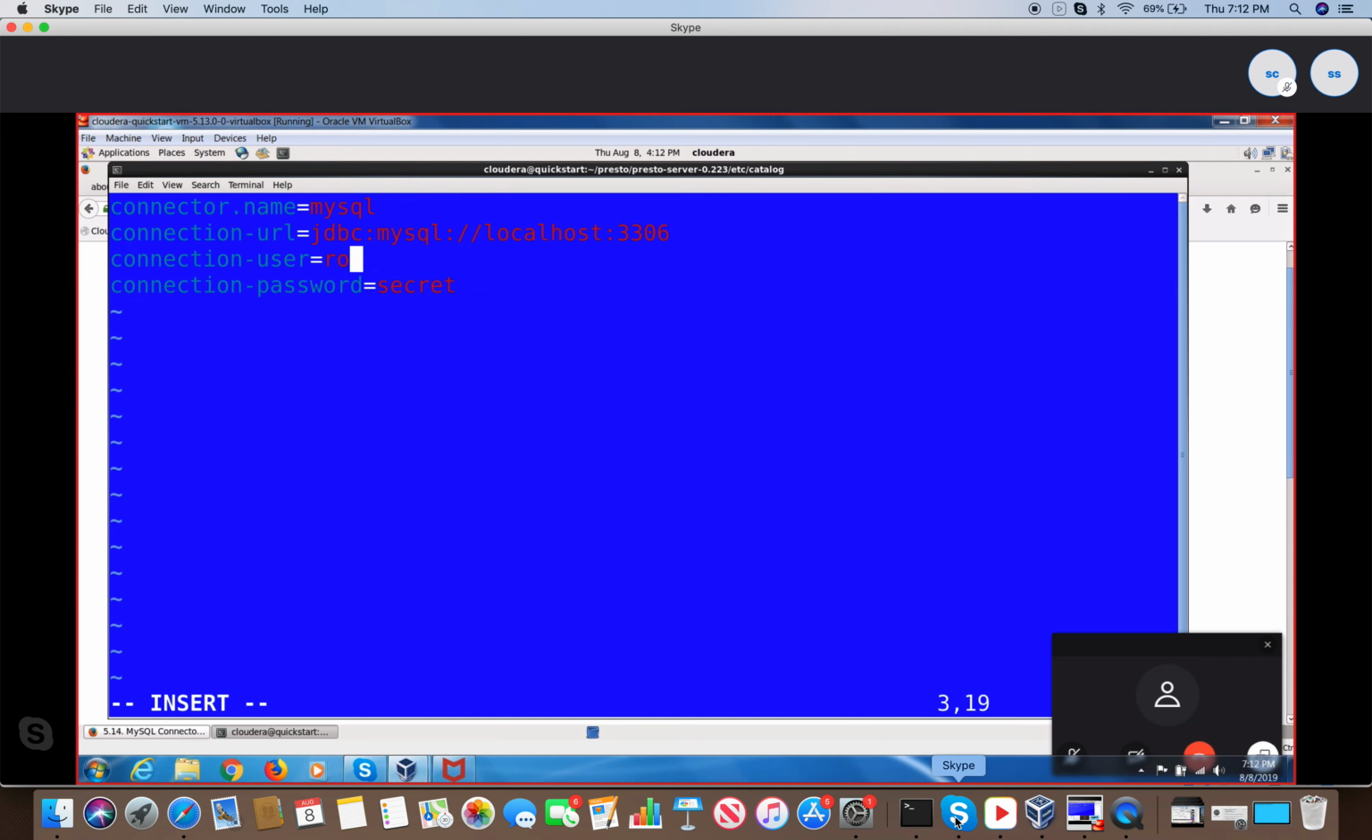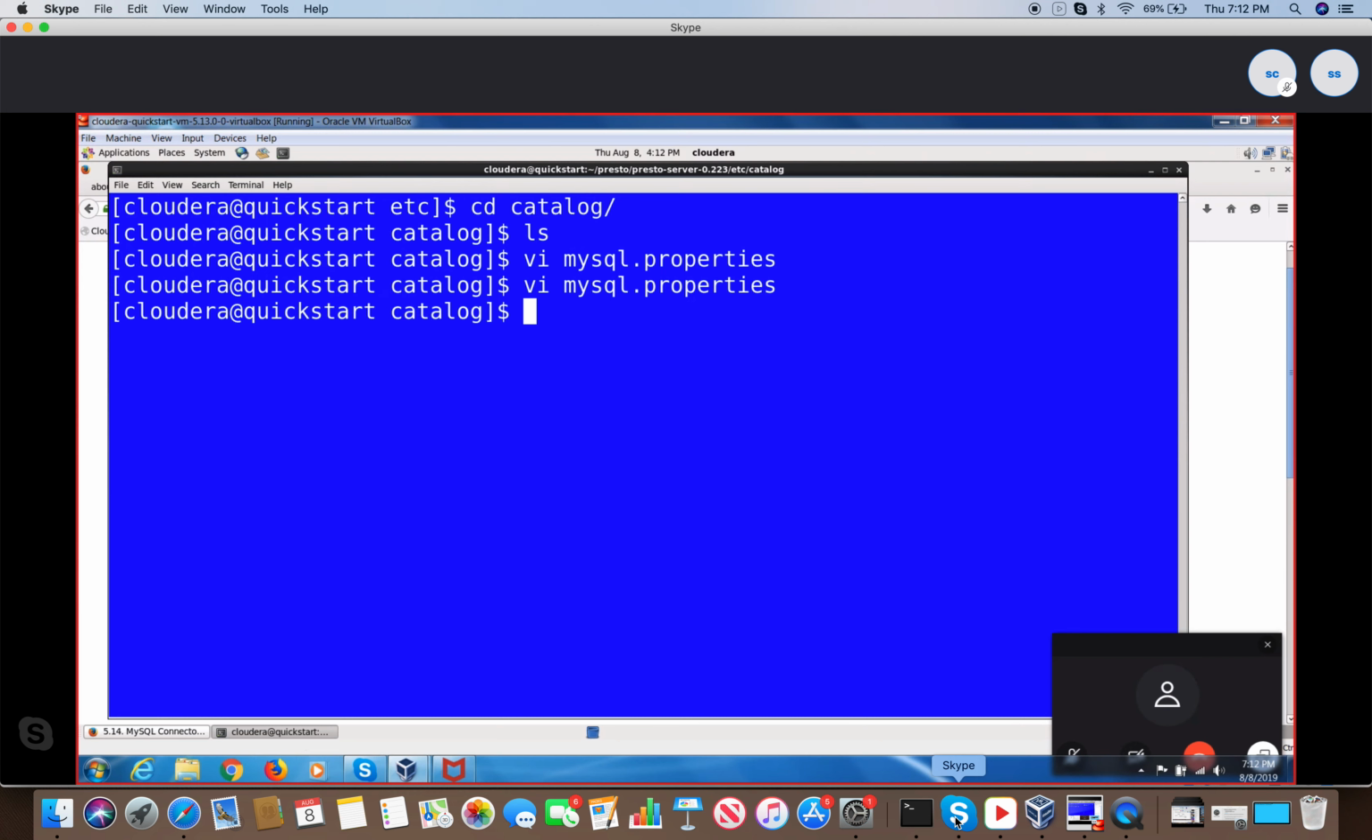And you know what this is? Retail DB. And you know what this is? I typed retail, you immediately tell the retail. That's why I didn't type Cloudera. Okay, MySQL.properties. Escape, shift, that is it. Next one, vi Hive.properties.